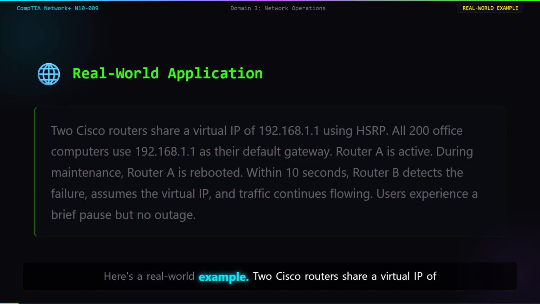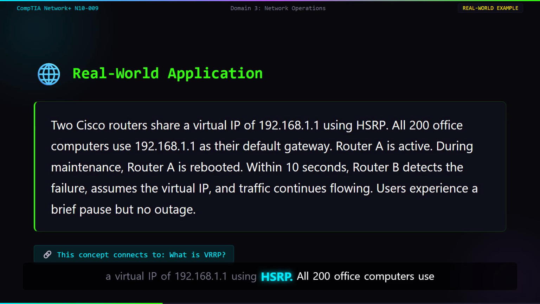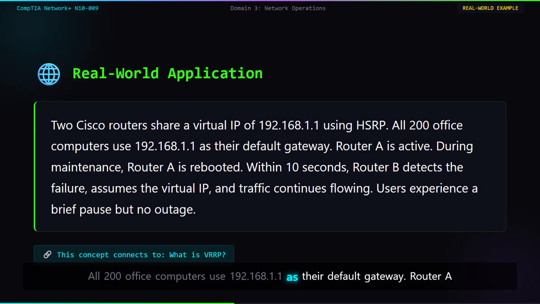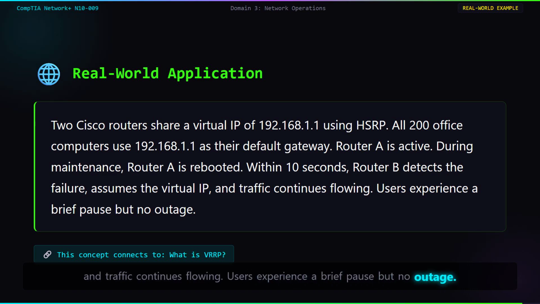Here's a real-world example. Two Cisco routers share a virtual IP of 192.168.1.1 using HSRP. All 200 office computers use 192.168.1.1 as their default gateway. Router A is active. During maintenance, Router A is rebooted. Within 10 seconds, Router B detects the failure, assumes the virtual IP, and traffic continues flowing. Users experience a brief pause but no outage.